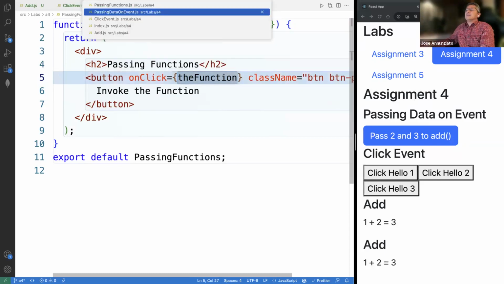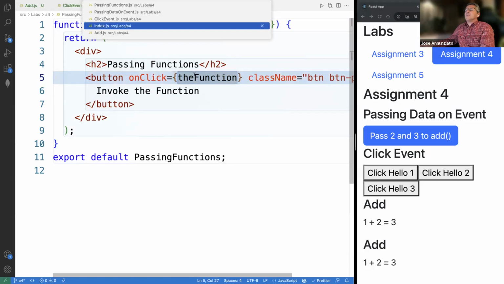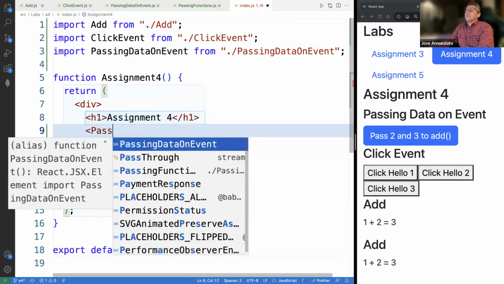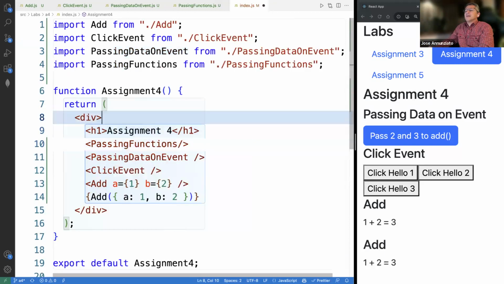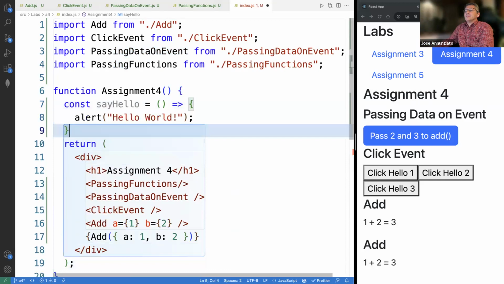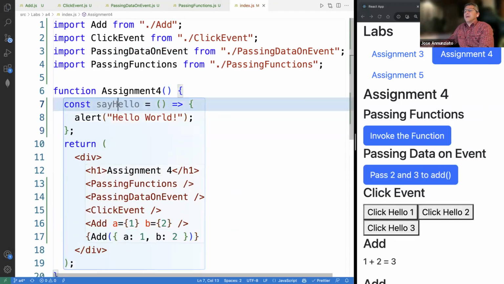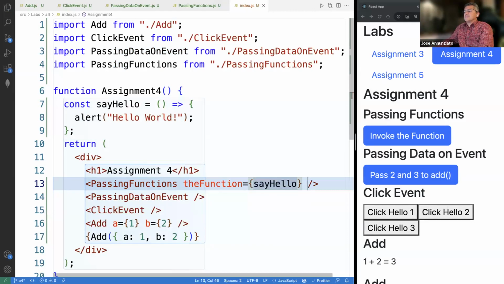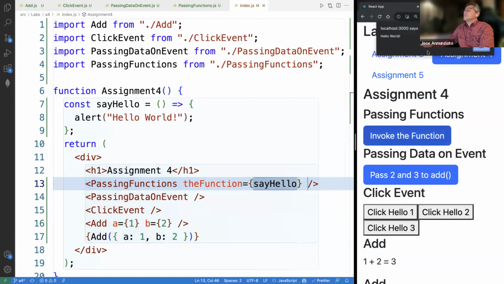Now, on the other side of the assignment 4, we can bring in that passing functions, and we can declare a function. We can say const sayHello, and this says alert hello. And then we can pass it the function here, and there it is, sayHello. So that if I click on it, I'm going to call the function that we pass it. There it is, hello world.